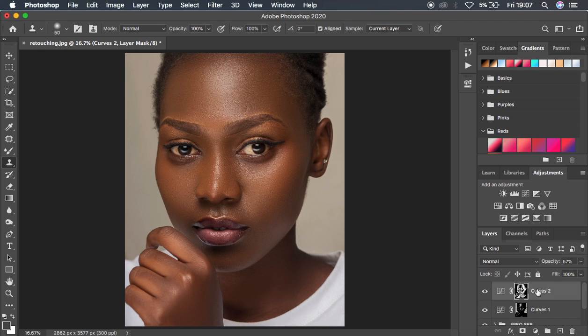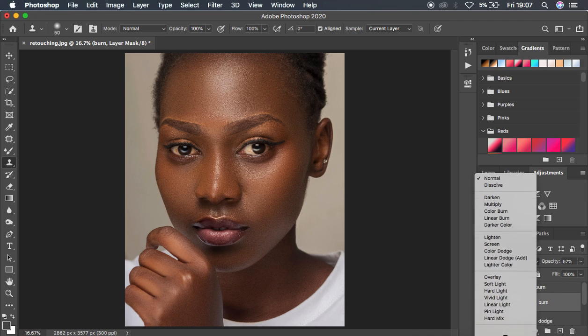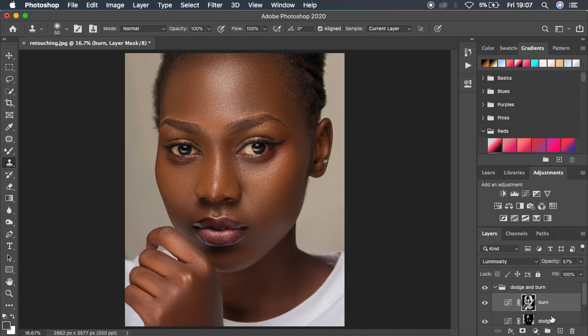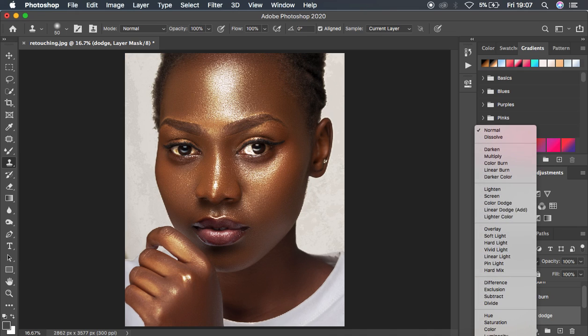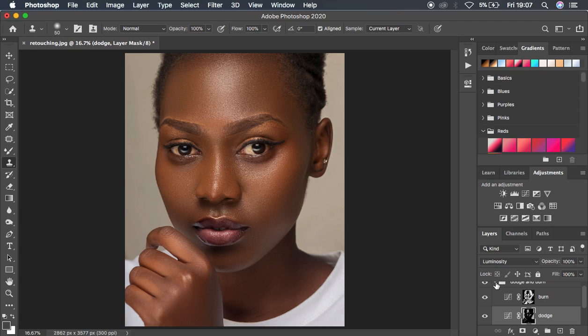So before, after. So you could name this maybe burn, and the very first thing we did was the dodging. I'm going to put these two in a group, command and clicking on both, Command G on the keyboard to group them. I'm going to name that dodge and burn, just like that. So this is the before and after for the dodging and burning. When you feel like this is affecting the colors in the image, you can simply change this from normal to luminosity, and also do the same for the lower layer to luminosity, and you're going to close that group.